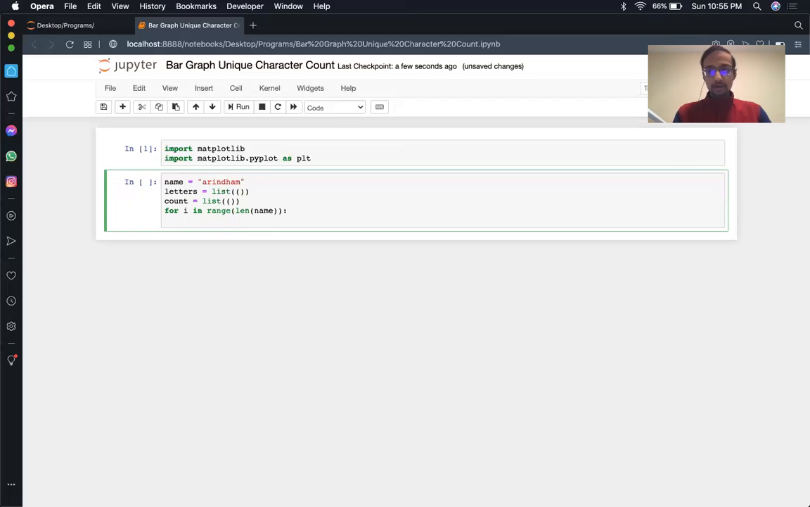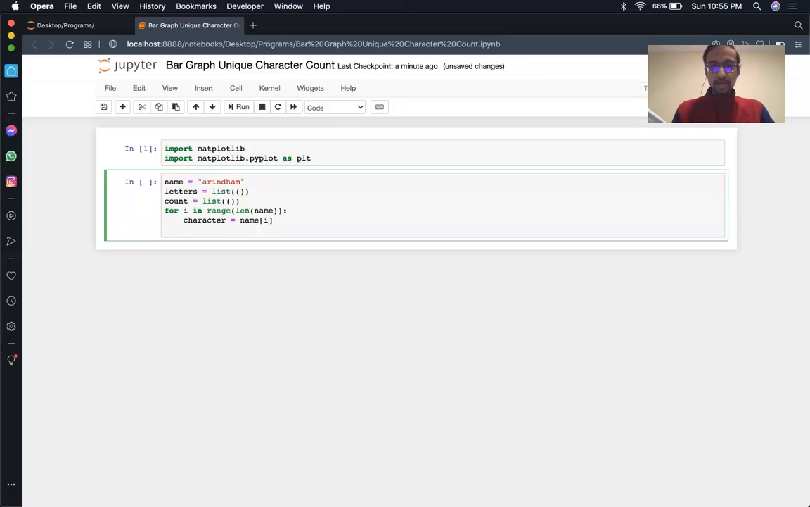If we think about it, we can grab the first character or go through all the characters. So we can just call it character equals name at the index i. And then basically we're going to be filling up a list, right? One list is going to be the letters, one list is the count. But in this case, for my name, I know that I have 2 A's. So the length of letters is going to be 1 less than the total length of my name, which is 8 letters, because A appears twice.